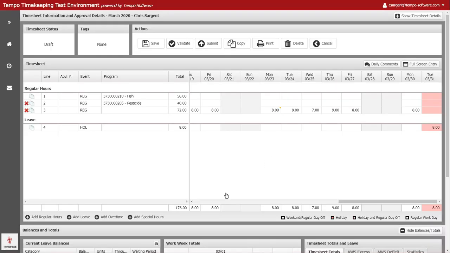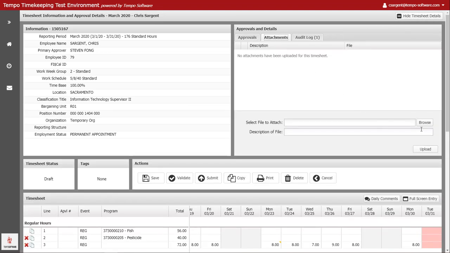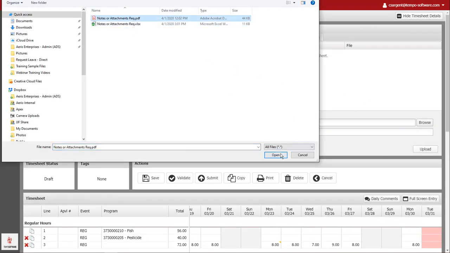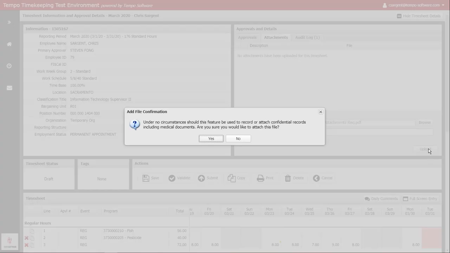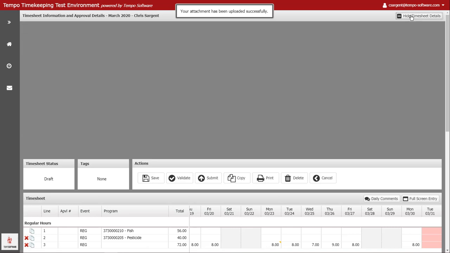If you need to add an attachment to your timesheet, click the Show Timesheet Details button here and select the Attachments tab. Select the file to attach, add a description, then click Upload. When you're done uploading attachments, click the Hide Timesheet Details button.